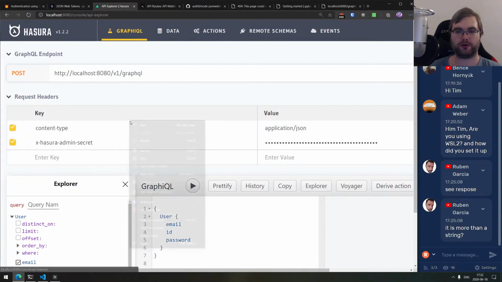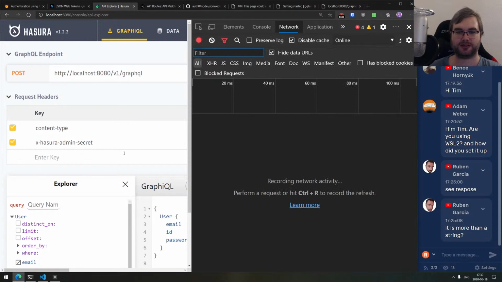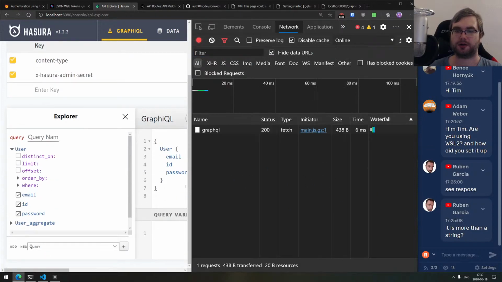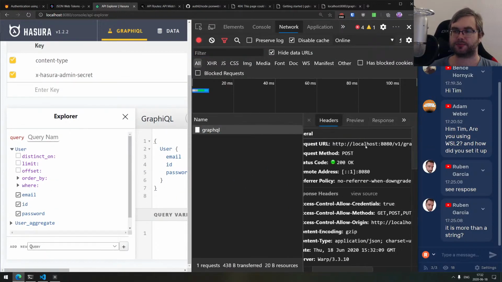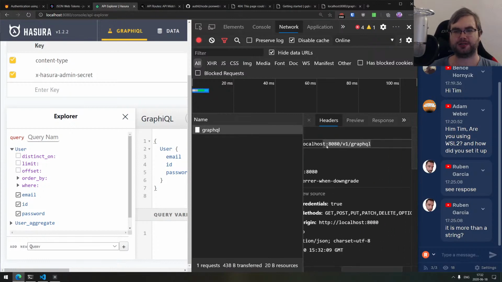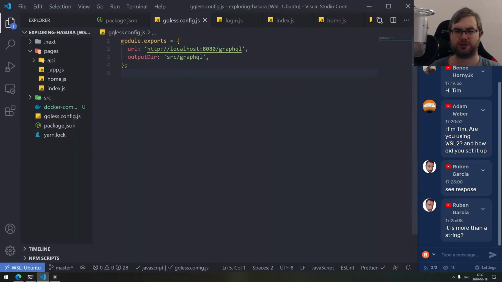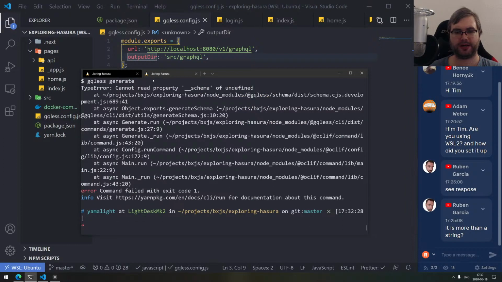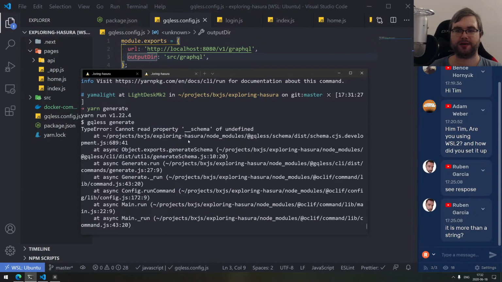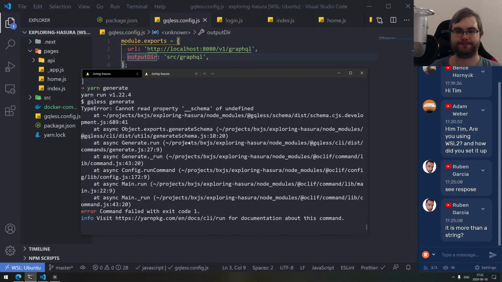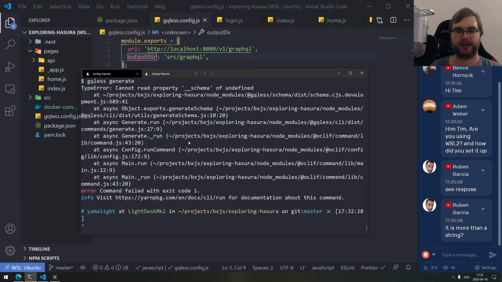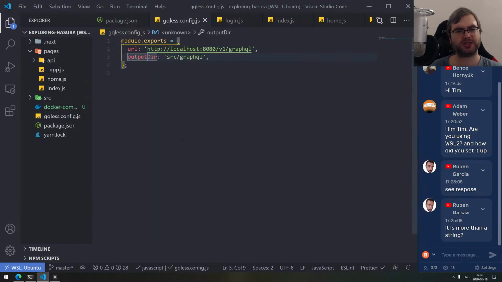There it is. Okay. So if I go here, if I just inspect it, I can probably see where it sends the query, right? And it sends it to... Oh, v1/graphql. Okay, so I guess you can have different versions. Interesting. I wonder if that's the user feature or if that's Hasura itself. There we go. Okay, can we get the client generated now? Cannot read schema of undefined.